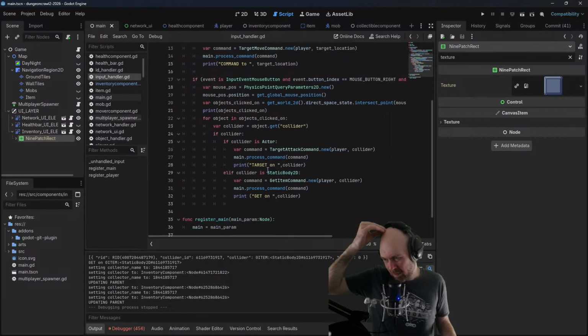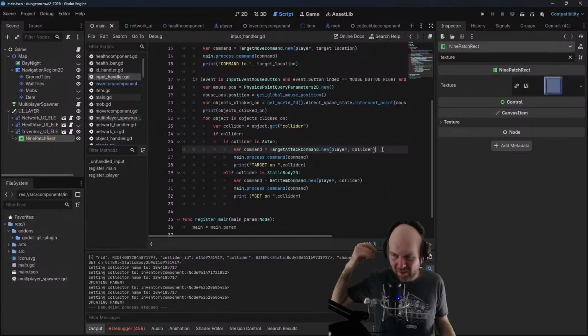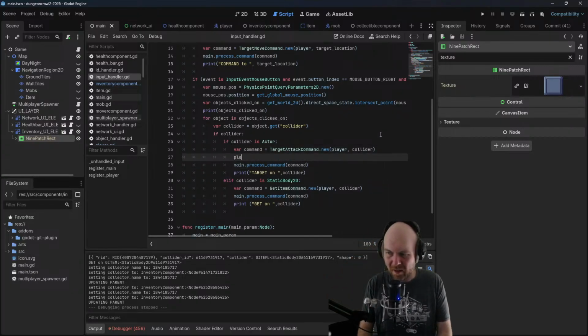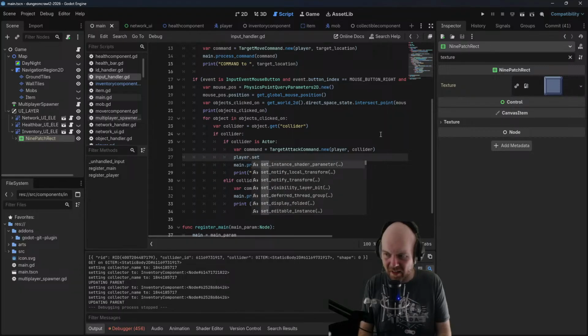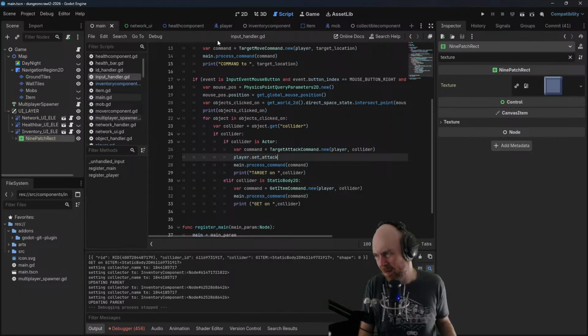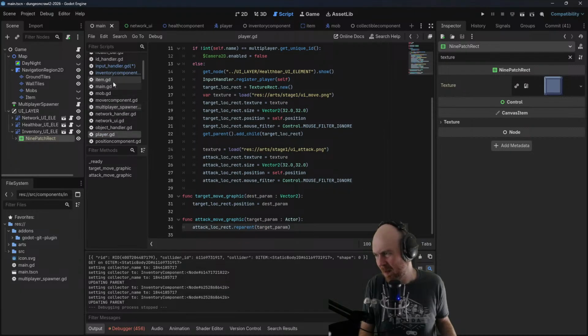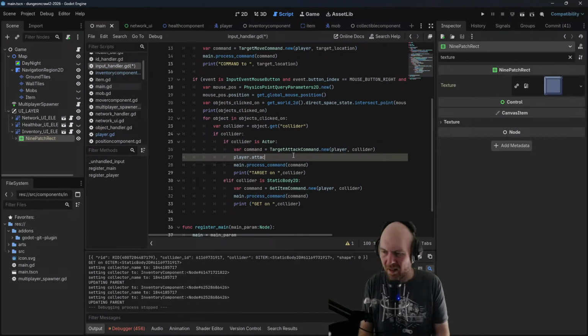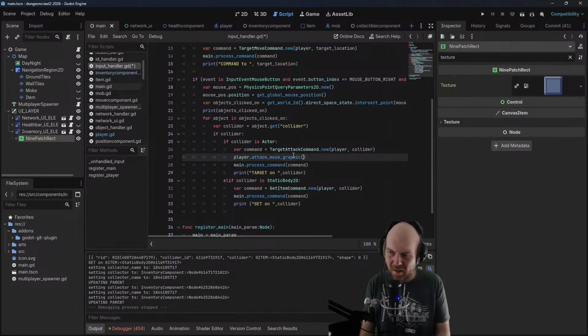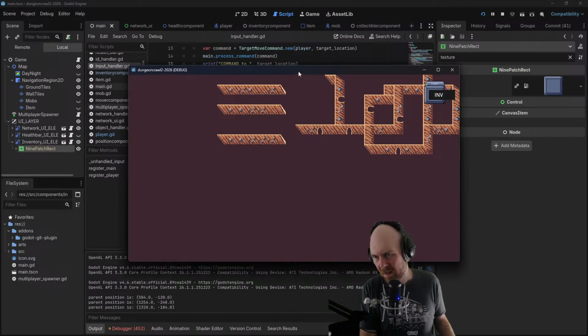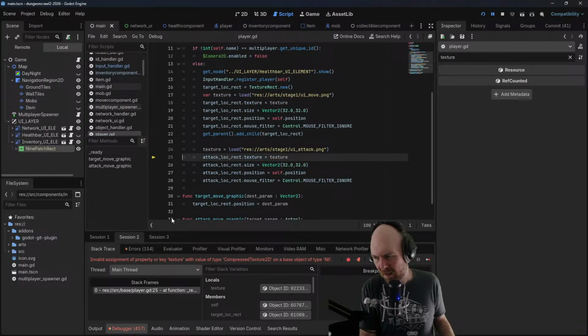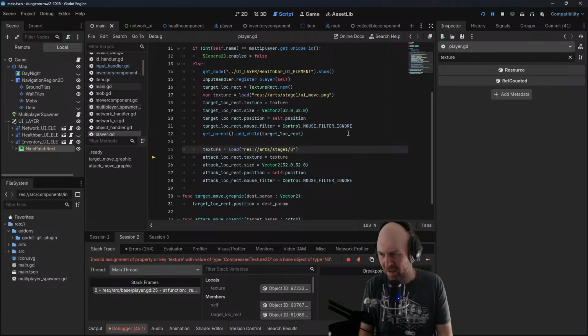So we go to our input handler, and whenever we right click on a target, we also want to call player dot set attack. What is it called? What did I just call it? Attack move graphic. To collider. Invalid assignment of this. Does this not exist? What is it called?